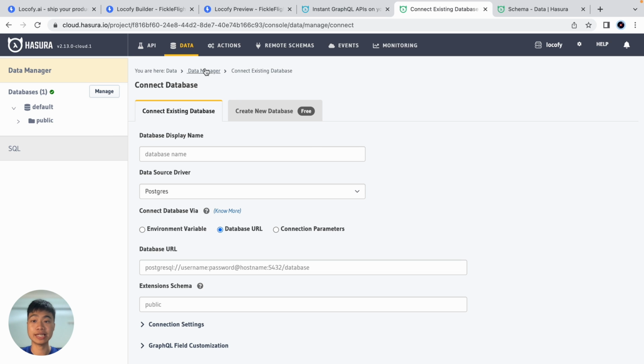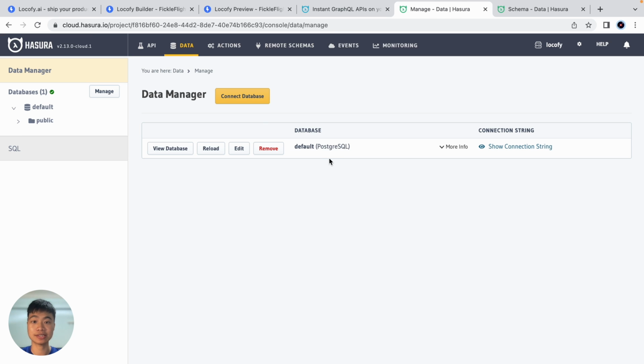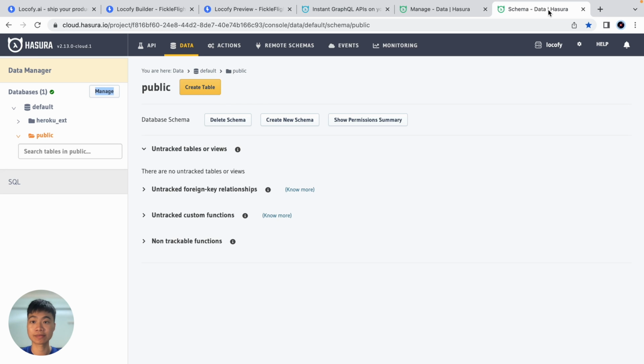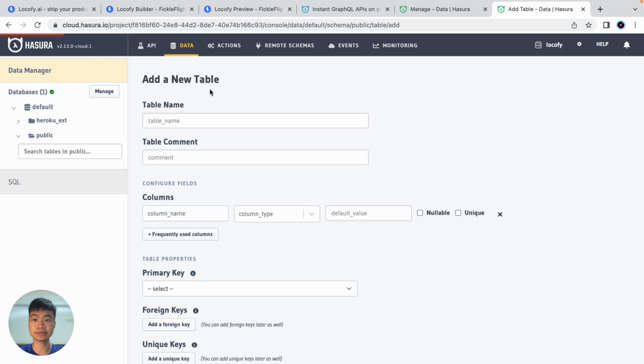So we have already created a database and we have connected it over here. Now let's have a look at our tables and schema inside this database. The next thing you're going to want to do is to start creating your tables and populate them with some data. So let's go ahead and click on Create Table.